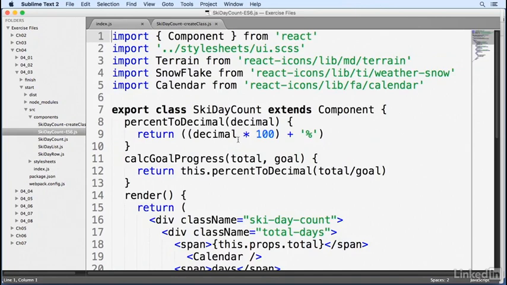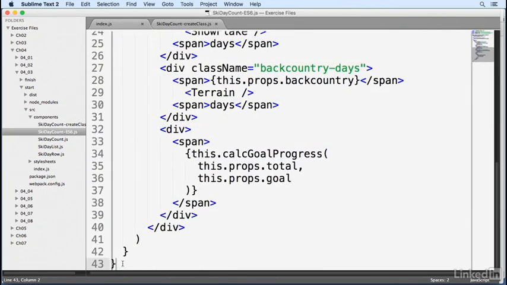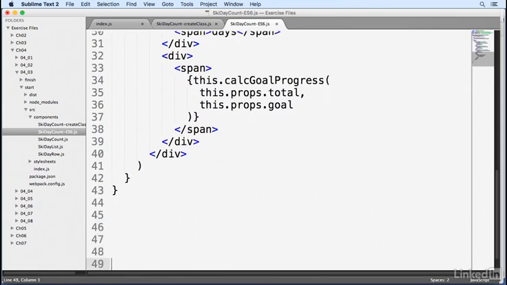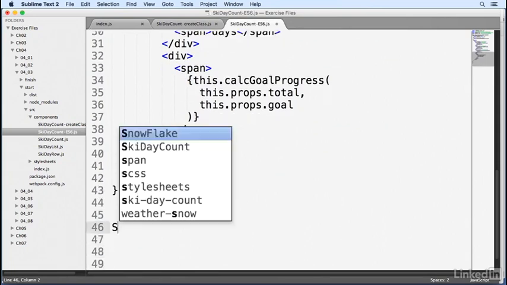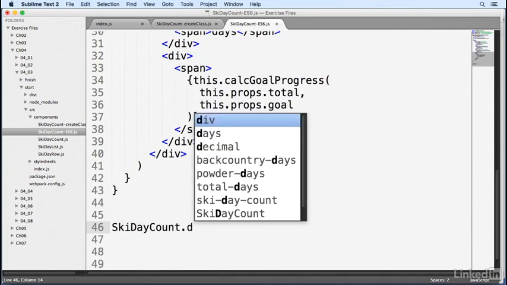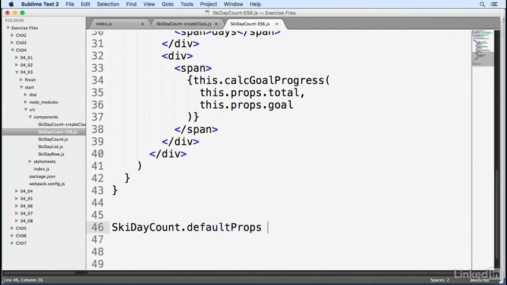Let's switch over to our ES6 file. And the way that we handled this is slightly different. So instead of adding a method to our class, we're actually going to add this to the class instance. So the name of our class here on line 46 is ski_day_count. And we're going to use default props. And we're going to set this equal to that same object.